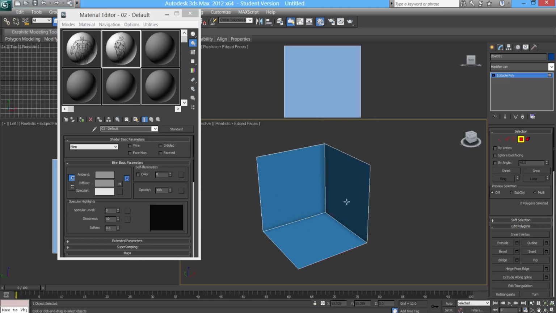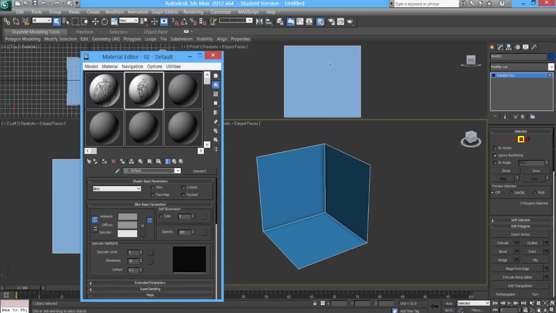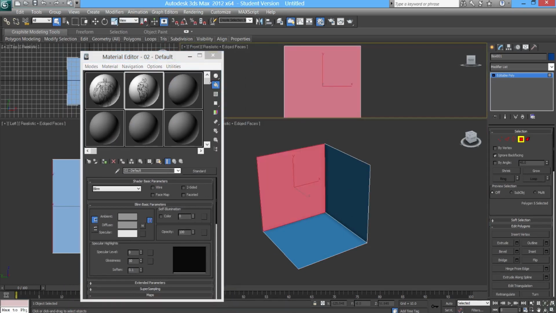So what's going to happen is I'm going to hit ignore back facing so I can select the polys that are facing me, so it ignores the ones facing away. I'm going to click on that one there.